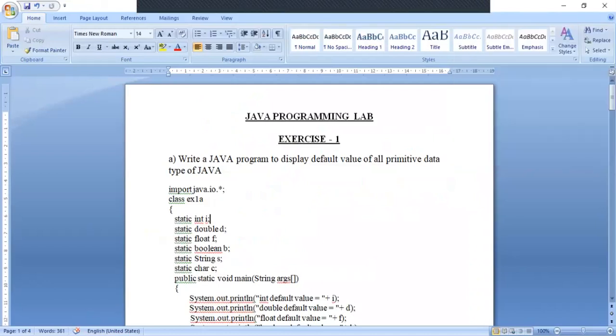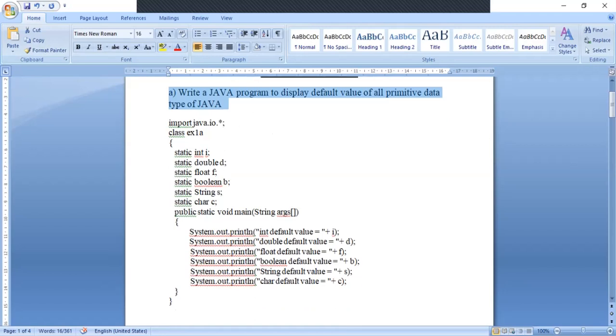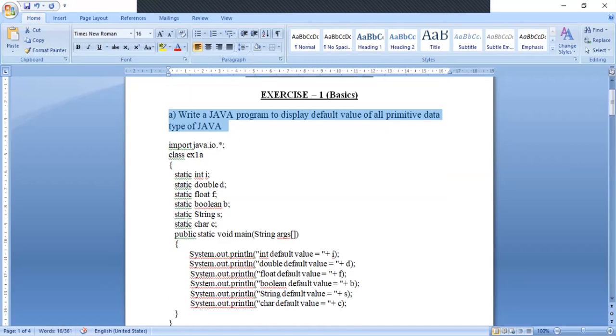Okay students, come to Java programming lab, exercise 1. This is of basics, and this is the first program we are going to see in this lab session. Write a Java program to display default values of all primitive data types of Java. And for this, we need to create one class.